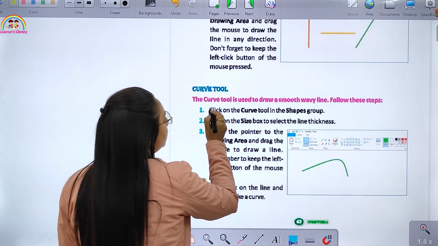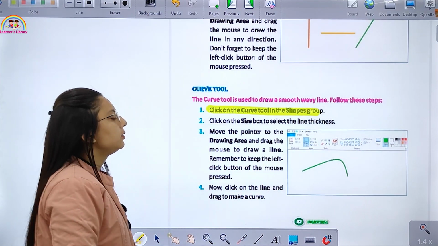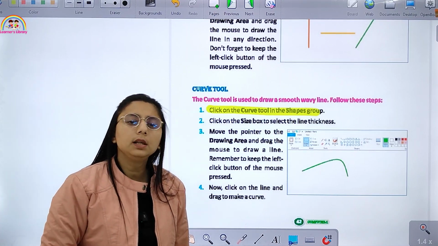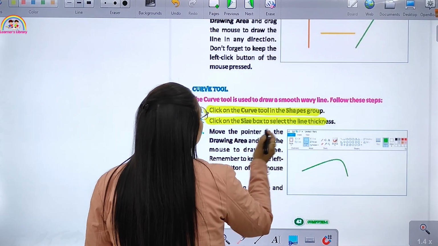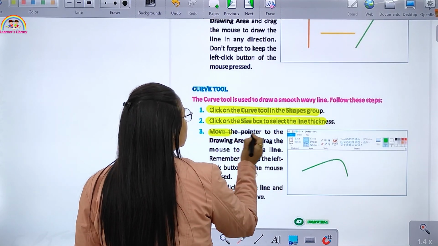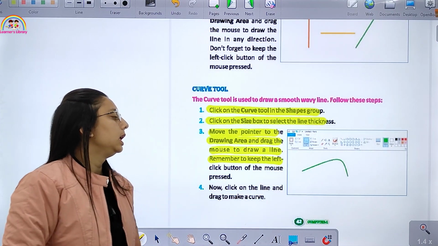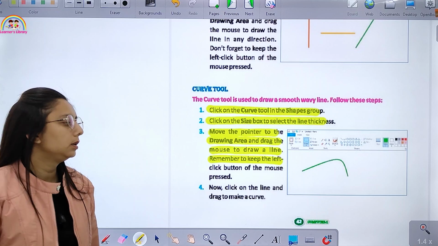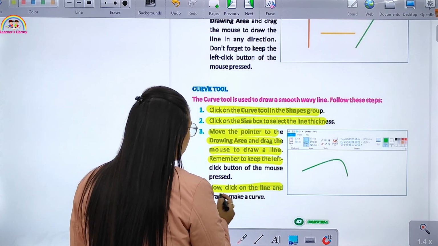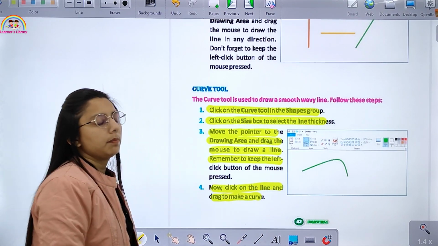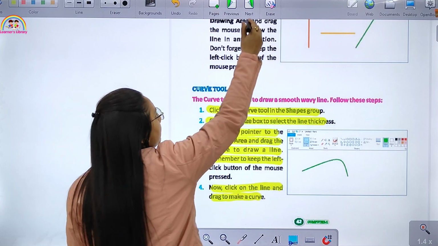Now next is the curve tool. It is used to draw a smooth wavy line. First of all, click on the curve tool, click on the size box to select line thickness. Move the pointer to the drawing area, drag the mouse to draw a line. Remember to keep the left click button of the mouse pressed. Now click on the line and drag to make a curve.